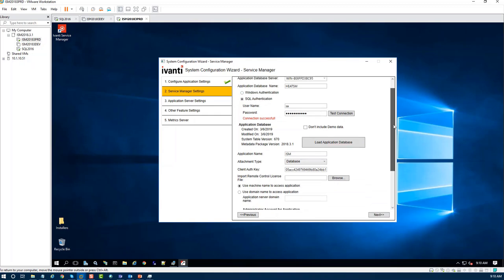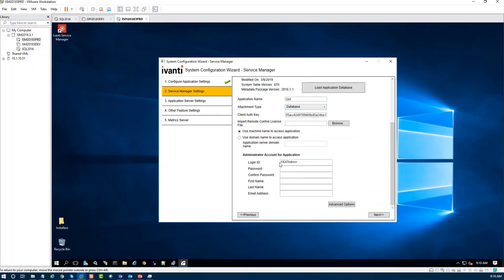and it's going to ask for some information about the account for the application. So here we're going to again provide a password, a first name, and an email address. Again, just a bogus address. We have to have something unique in here. We're using the machine name to access the application. You could use a domain name if you wanted to, but let's just go ahead and do that.